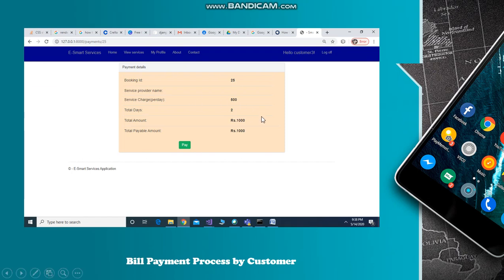The bill payment process contains the booking ID which is provided, the service provider name, then the charges that are given to the service, the total number of days taken, the total amount, and the customer has to pay the bill. The bill payment can be made through the bank or directly in cash.